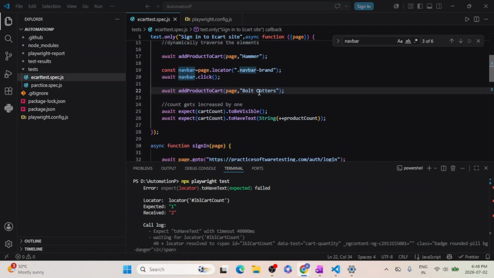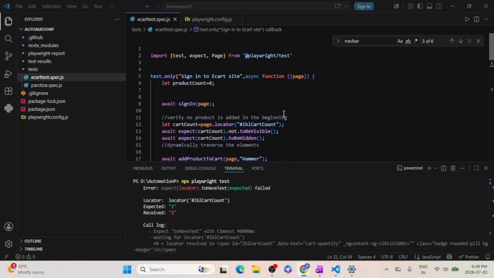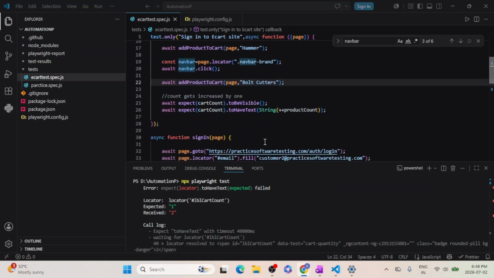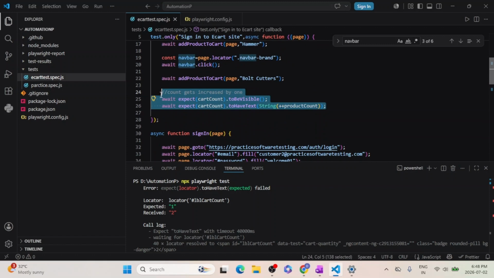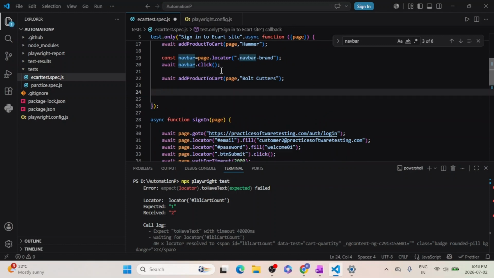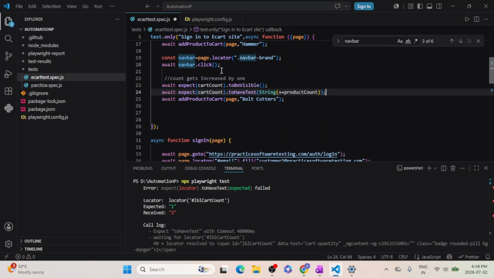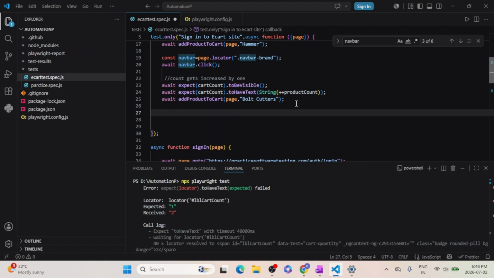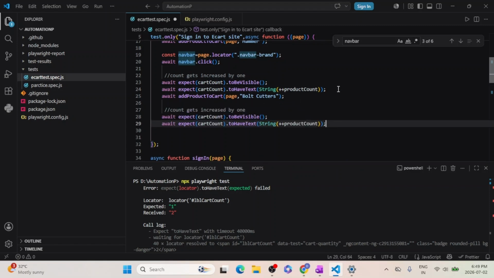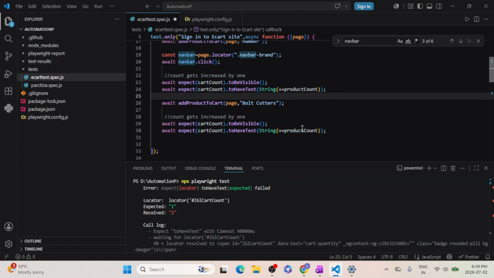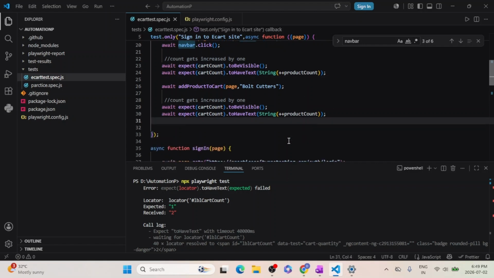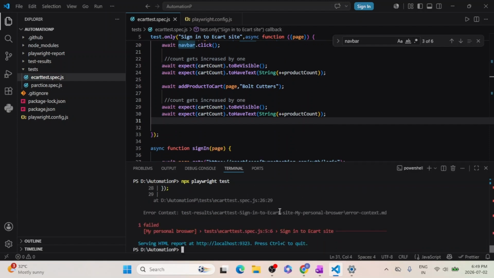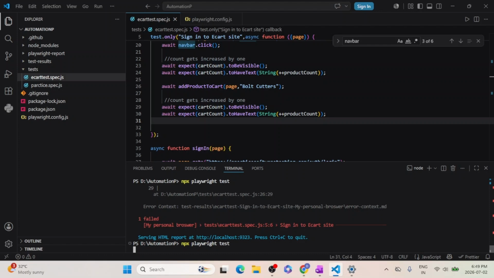So for the first time, I know it will be 1, but for the second time, it has to be 2. If I copy paste it over here, then the second time it will be 2. First time it will be 1, then second time it will be 2. So it is correct, but the way we wrote the test case was not correct. So let me rerun one last time.